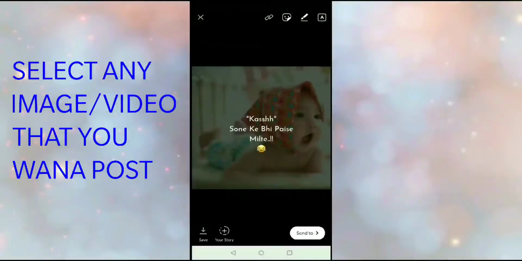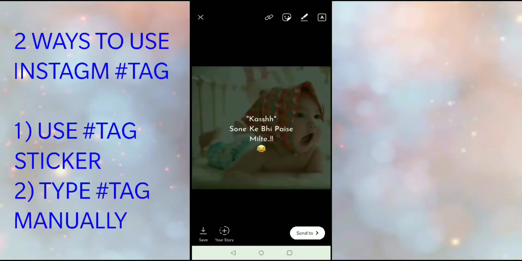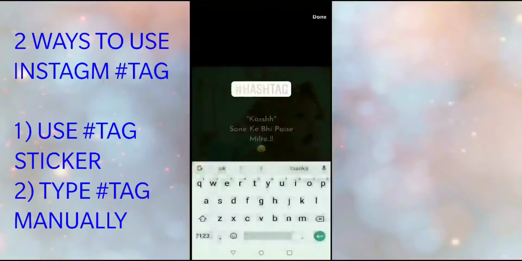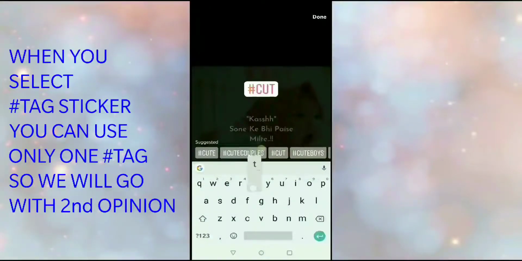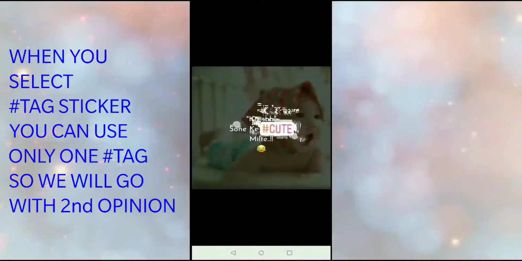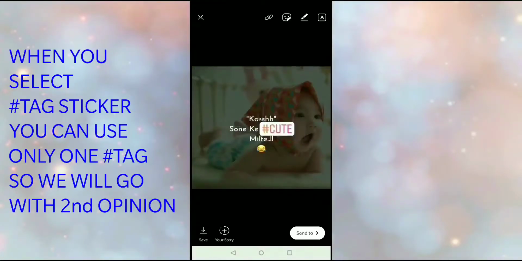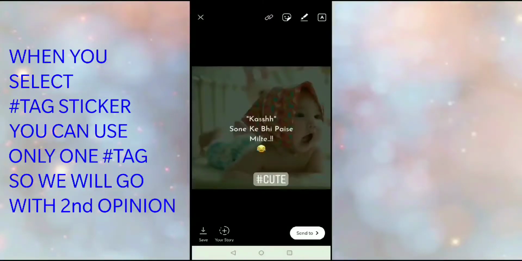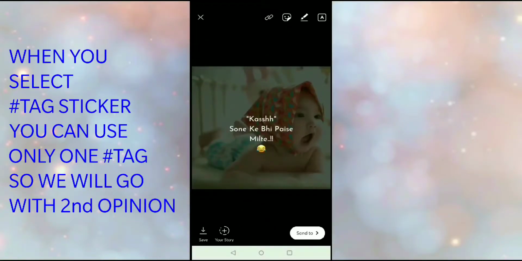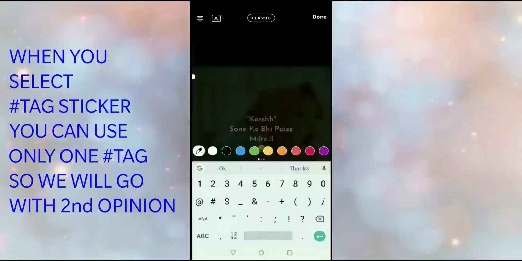There are two ways to use hashtags in your Instagram stories. The first one is by clicking on this one, you will get the option as hashtag. Whenever you use a hashtag here, you can minimize and maximize its size, but you are not able to add more than one hashtag here. So this is not a proper or very useful way to use this trick. So I will remove this one and I will use normal text.